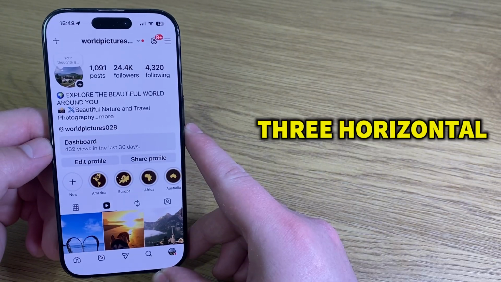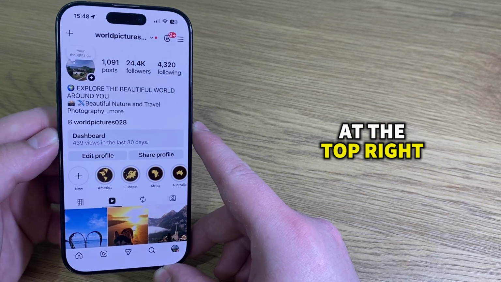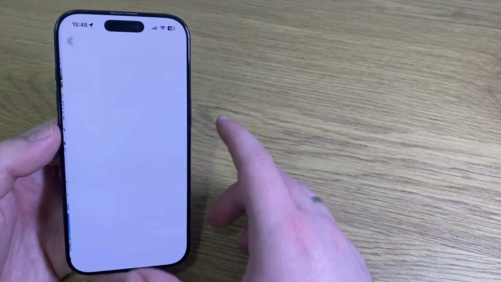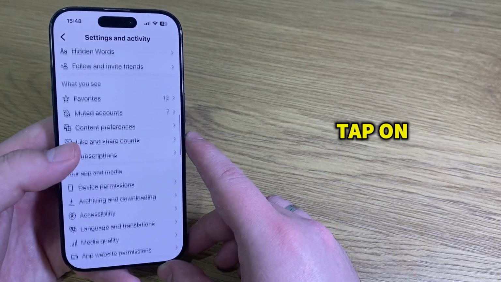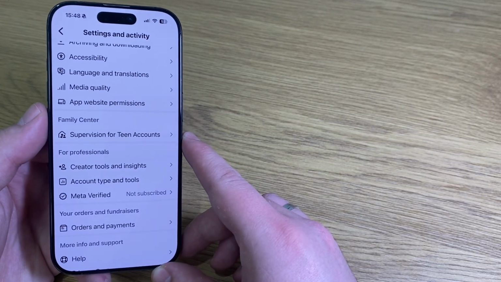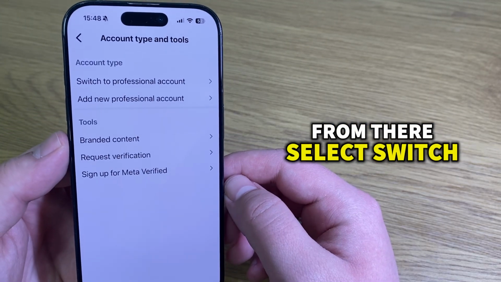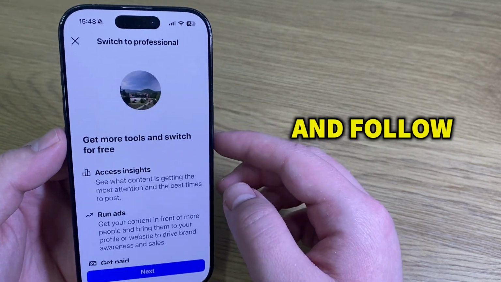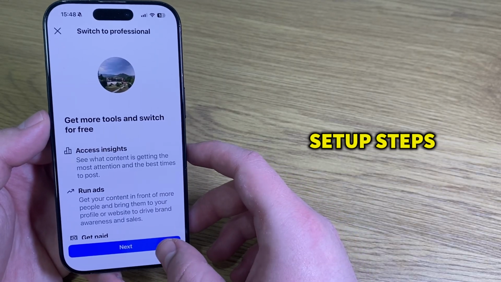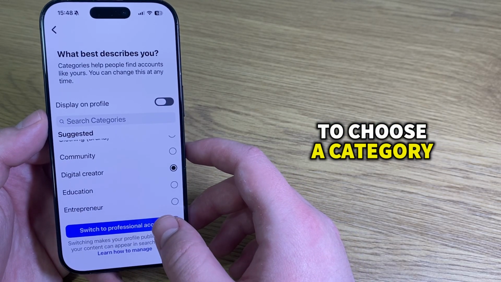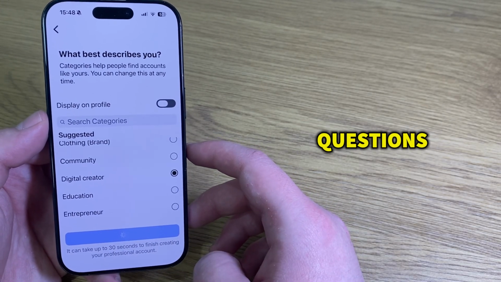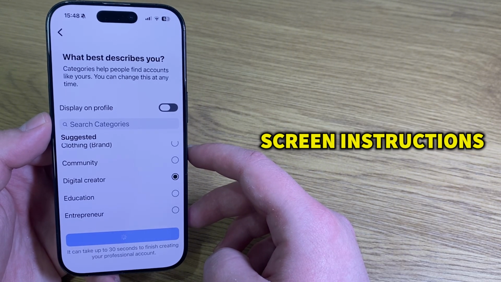First, tap on the 3 horizontal lines at the top right corner of your profile. Then scroll down and tap on Account Type and Tools. From there, select Switch to Professional Account and follow the quick setup steps. Instagram will ask you to choose a category and answer a few questions. Just follow the on-screen instructions.